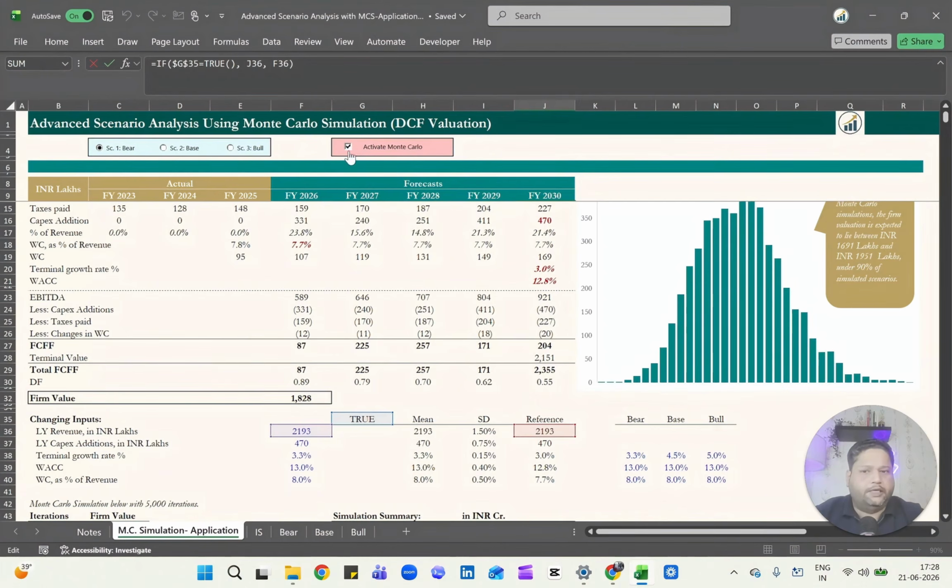So if this checkbox is on, which means true, then it will give me J36, which is this. If this checkbox is off, which means Monte Carlo simulation is off, then in that case it will give me this variable. And now this variable is not changing, right? Only this variable changes, right? So that's why we have made a check here. If the check is on, Monte Carlo simulation will run. If the check is off, Monte Carlo simulation will not run.